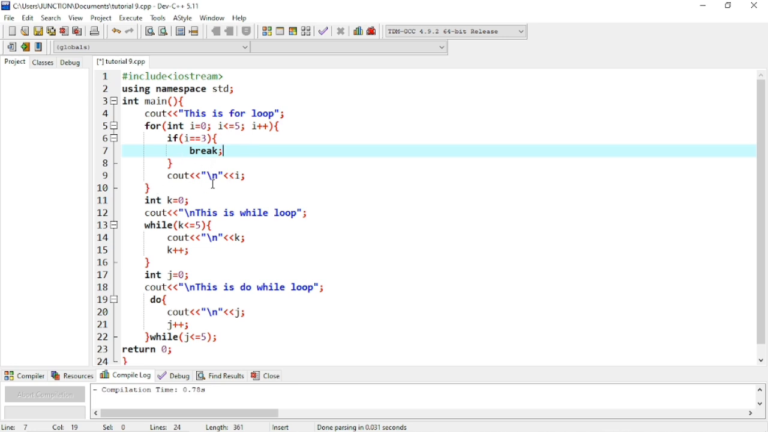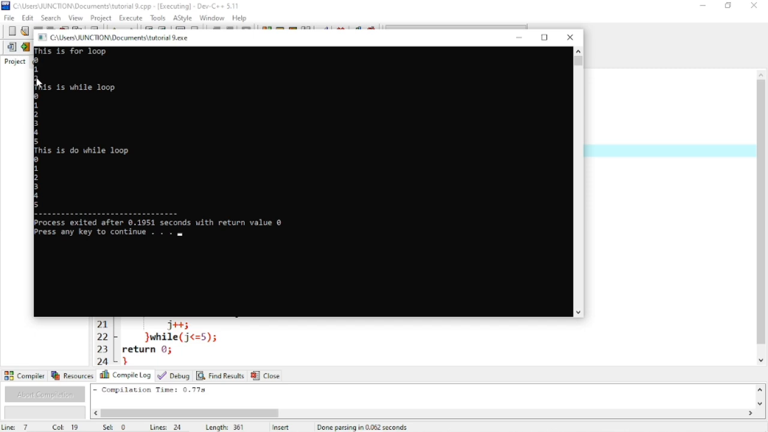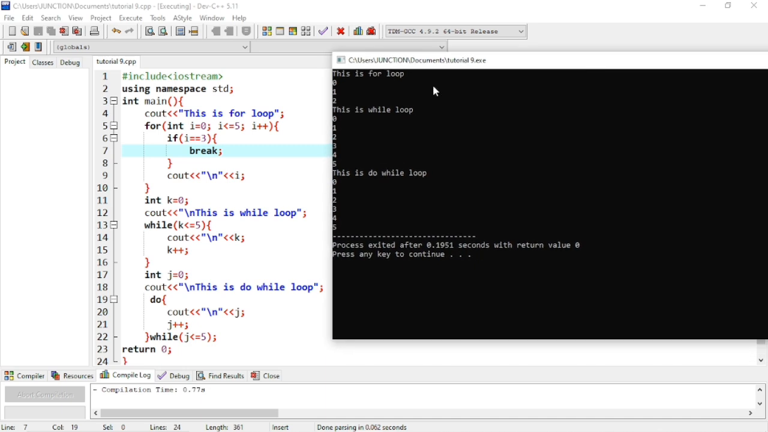Now if I execute it, the execution will continue until 3, then the whole loop will be stopped, and it will print only 0 1 2 on the screen. If I execute this code, you can see that 0 1 2 is already printed. This is because we use a break statement that will break the loop when it reaches the target position 3. This is why we use the break statement, to override the flow of the loop.